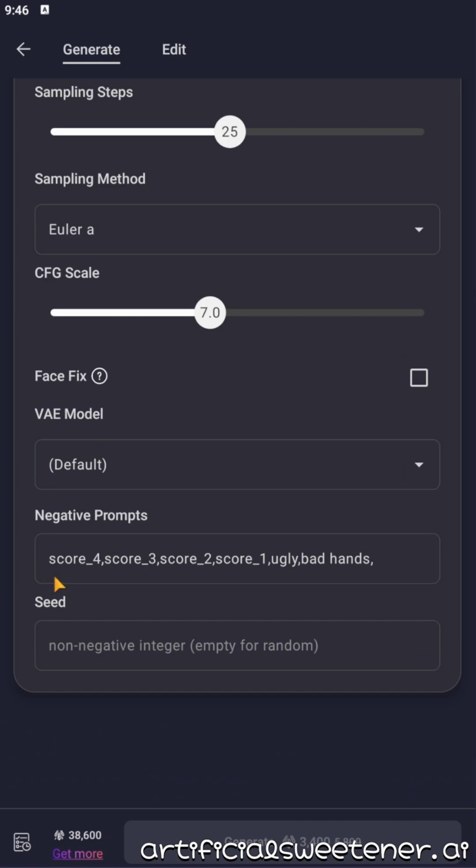And then, it's kind of funny to me that they hide negative prompt down here when this is one of the most powerful ways to customize the output and get better results. Really, do not ignore the negative prompt. You should be putting stuff in here. Even though it's hidden all at the bottom, don't neglect to put stuff in negative prompt if you have it in your app, okay? But it does look right though. It's got score 4, score 3, score 2, score 1, ugly, bad hands.